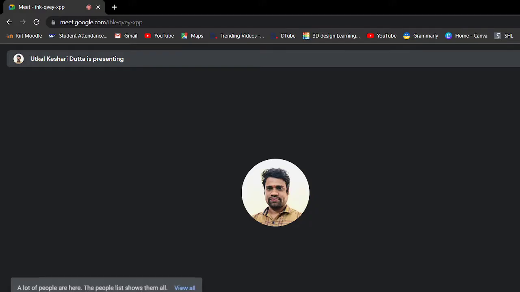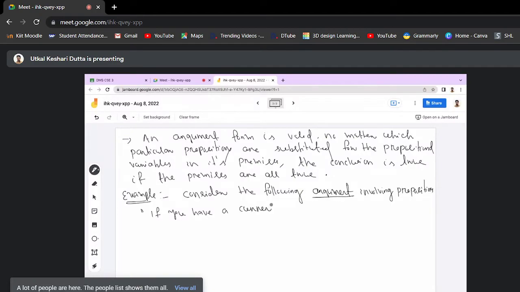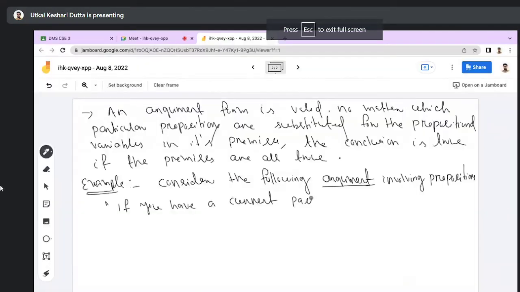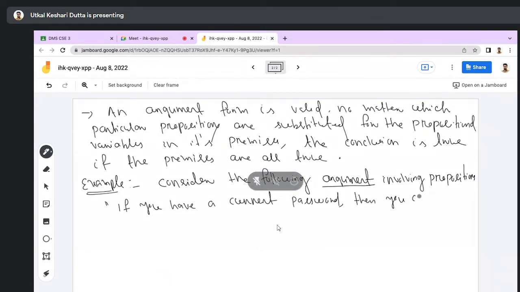You have a current password, then you can log on to the network. That is the first premises, first proposition.